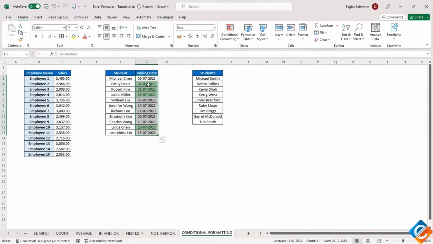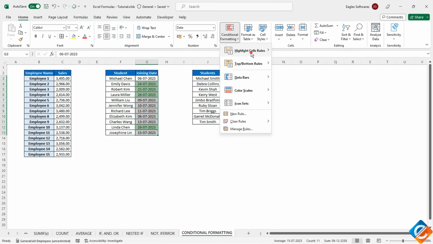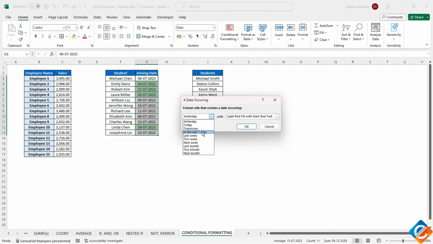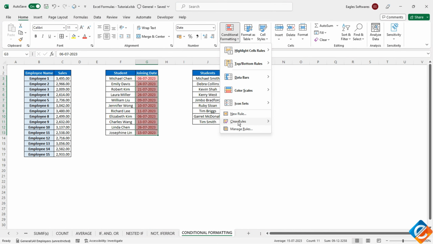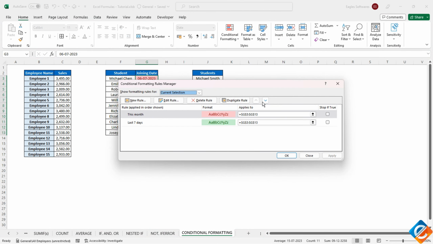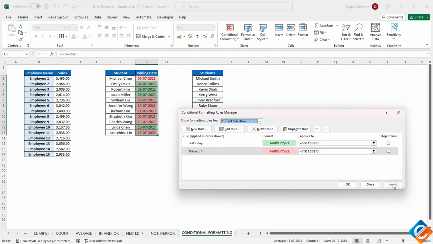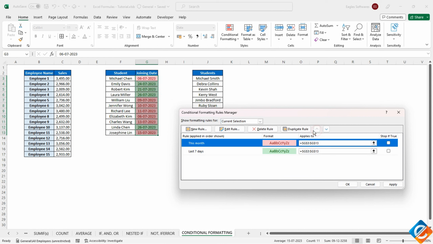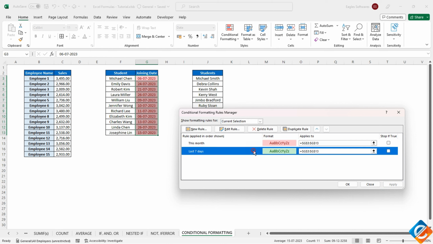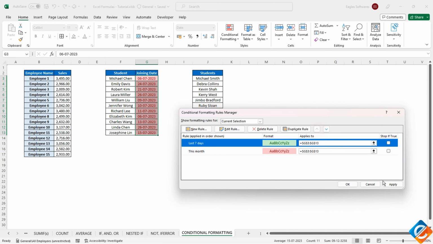Let's add a green fill for dates in the last 7 days and apply another rule to highlight dates falling within this month or last month with the red fill. You can see that the old rule is overwritten by the new one. To prioritize the rules, we can use the sorting feature. For example, we'll sort the rules to display the dates in the last 7 days first. After sorting, we can click Apply to see the updated analysis.